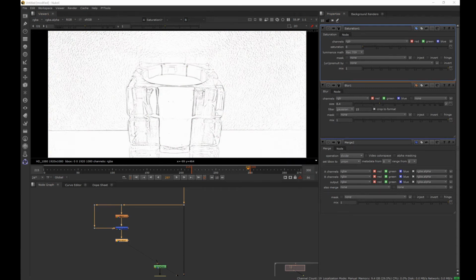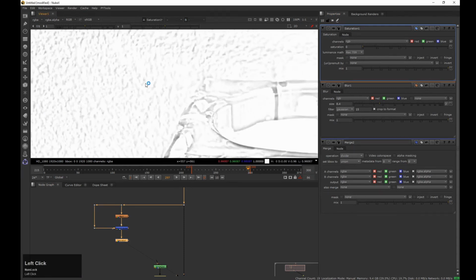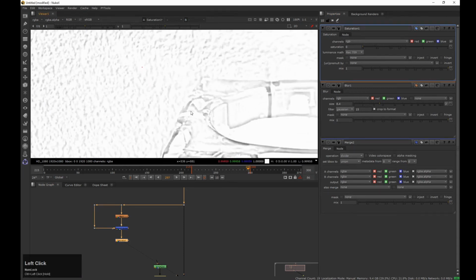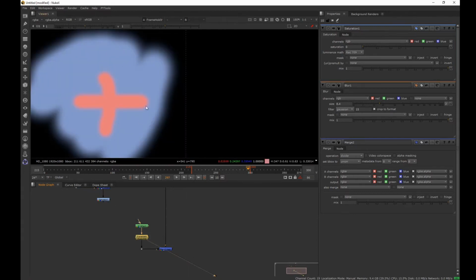Now that we are ready, we can see that everything that is white has a value that is close to 1. So when we're going to multiply this on our roto paint, all these values that are going to be multiplied by 1 will stay the same, and all the others that are going to be multiplied by a value that is below 1 are going to become darker.